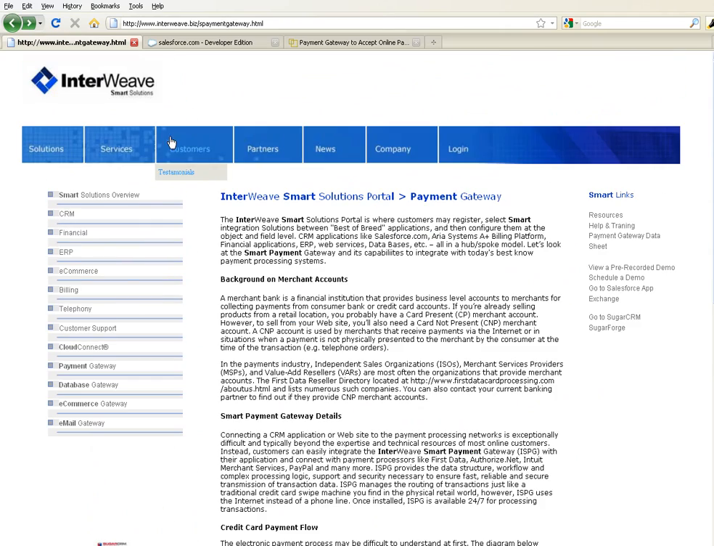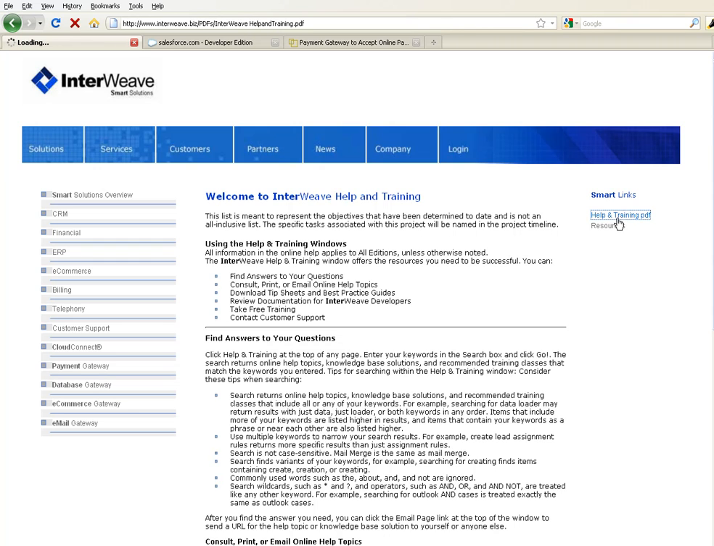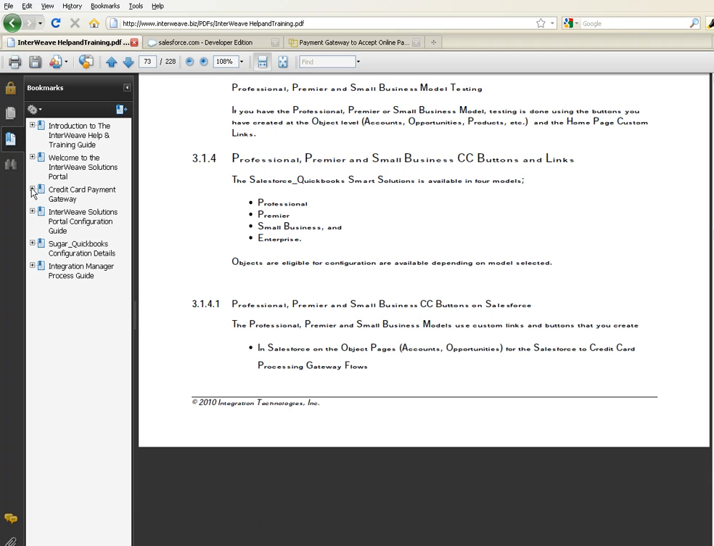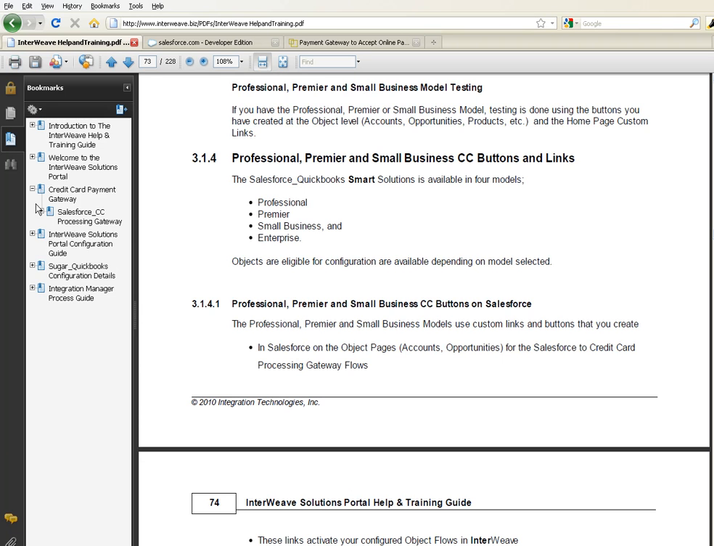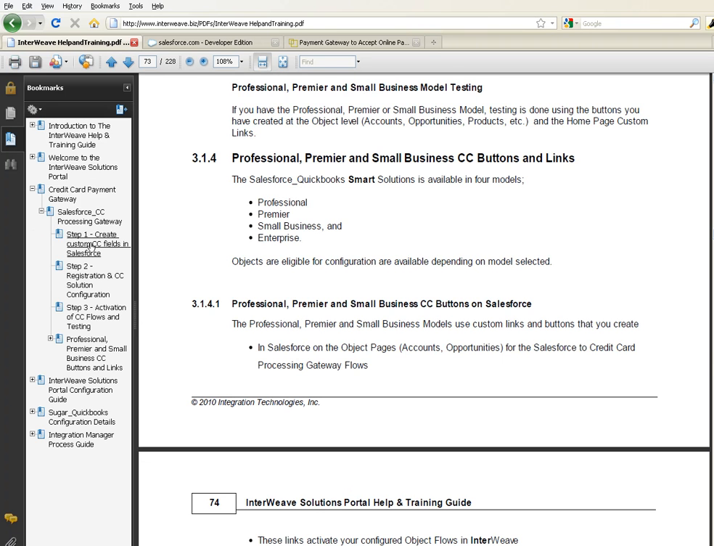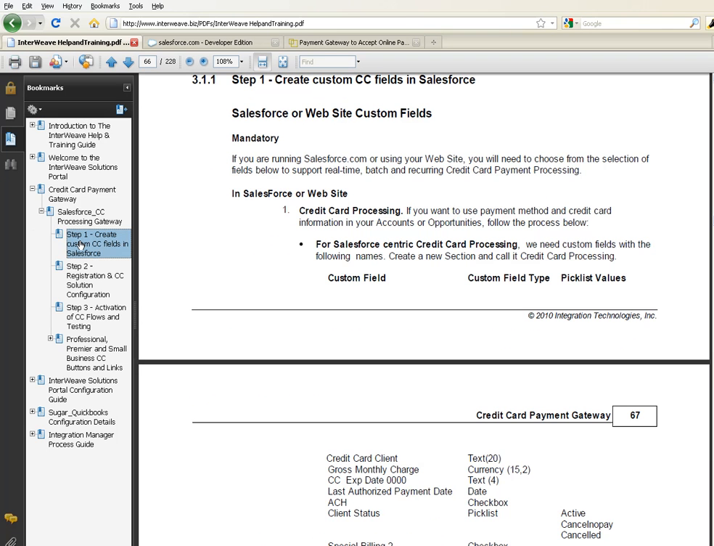Additionally, there's full documentation. So under Services, Training and Support, Smart Links, Help and Training, you're going to find the credit card payment gateway on the index on the left-hand side. Let's take a look at that. Here is the Salesforce to Authorize.net integration, and so for example, custom fields.